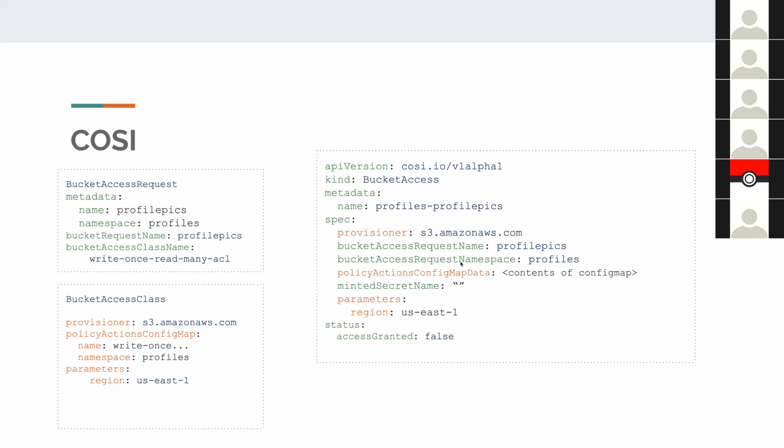So bucket access is immutable in the sense we do allow the sidecar controller to update the minted secret name, because after the secret is minted, it has to be filled in inside of this. So the way we're doing it is we have an admission controller. The admission controller allows changing the minted secret name.